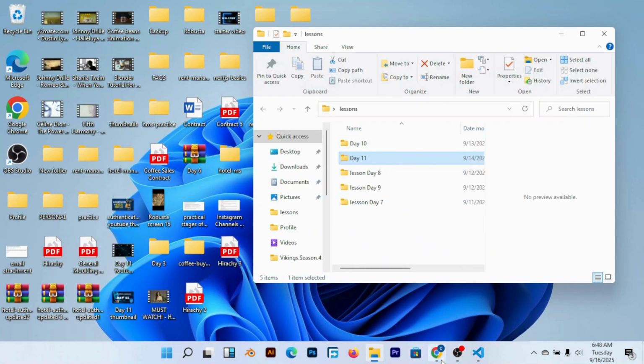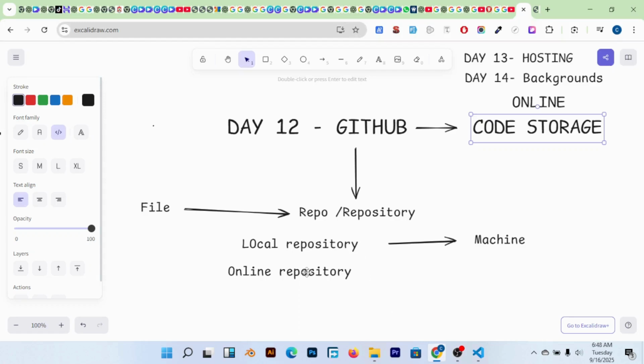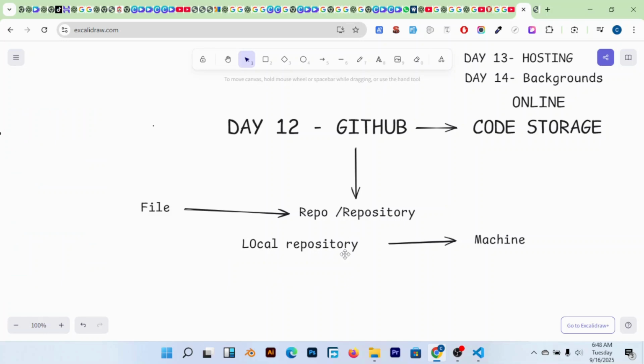And an online repository is one which is already on what? On the online, on our online code storage. You see this, guys? Okay. So now since we have talked a lot, we have now to do some of the action.